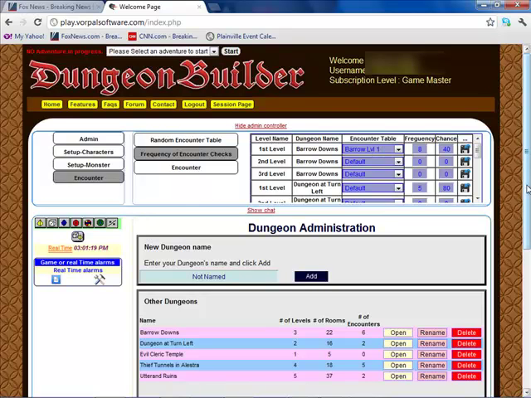So that is the complete process for creating your own unique encounter table and then associating it with a dungeon level so that you can use it in your encounters. Now in closing, I've got 2 final thoughts.